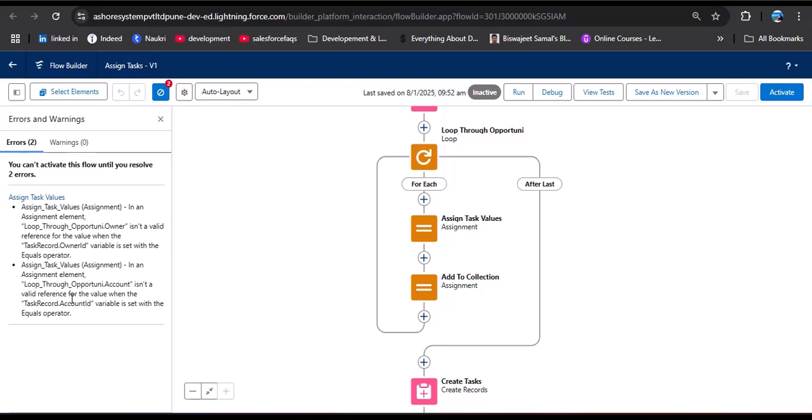So what went wrong here? Let's check. Loop through opportunity dot owner. Here we didn't provide ID. And the same for the account ID. So let's edit the assignment element. Here I am opening the assignment element.